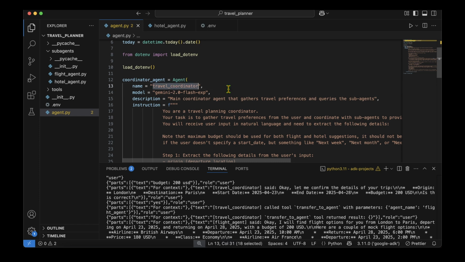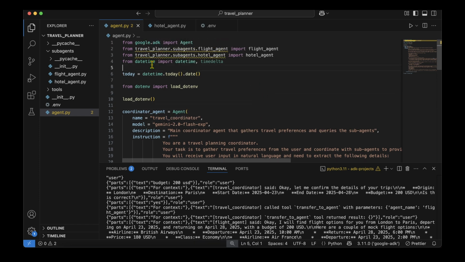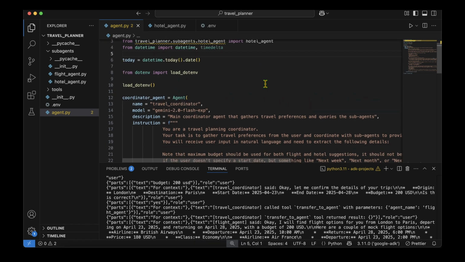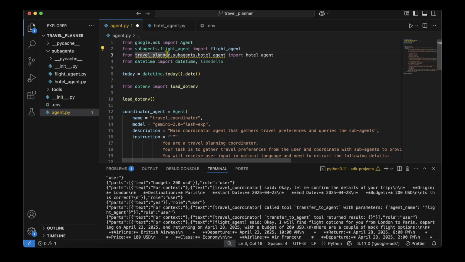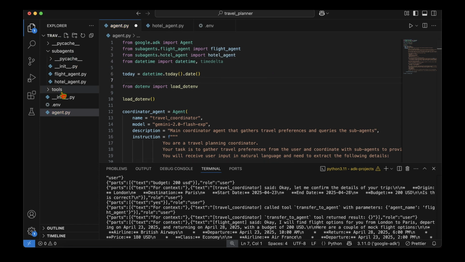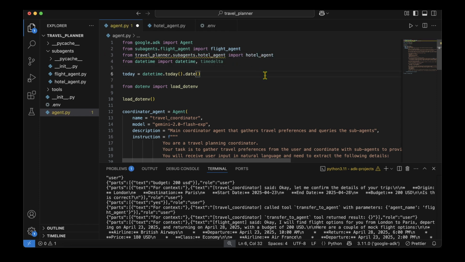Running this application was not without errors, but most of them were to do with my negligence. One of them was that, when I started coding, I didn't have this travel planner.subagent. It was like this because VS Code was suggesting it, but it turns out that we have the init file only at the project level, which is at the travel planner. So I had to do travel planner.subagents.flight agent or hotel agent.